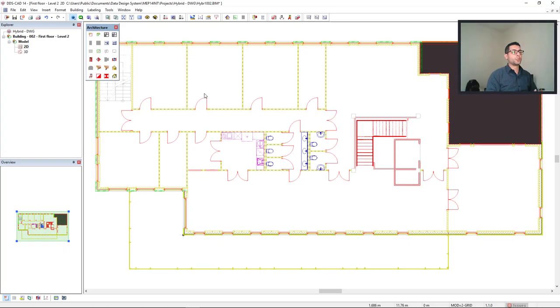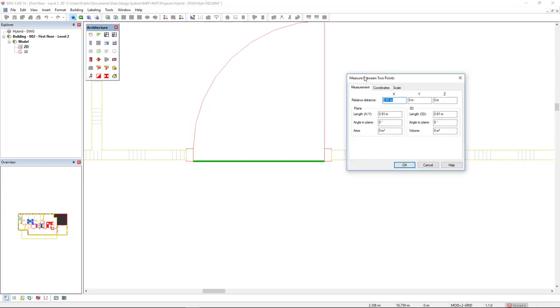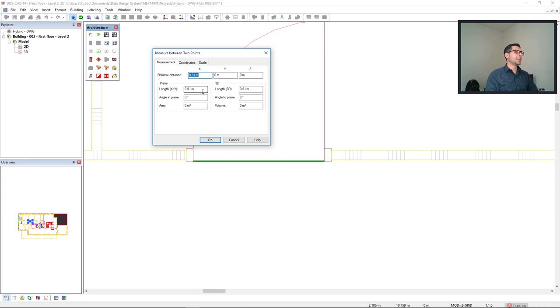What else we can do and we should do is to check the scaling of the model. So we can check in null length using the function measure between two points. For instance, I will check the length of this door opening. As we can see here, we have 0.91 meters, which is a pretty decent length for a door opening, but let's just pretend that this length were not correct.